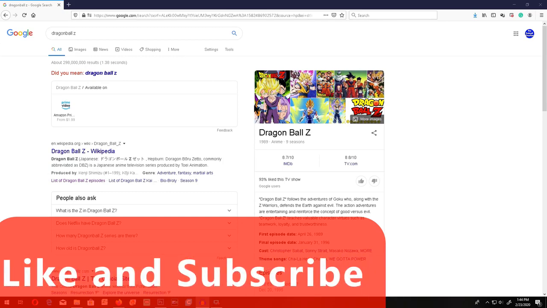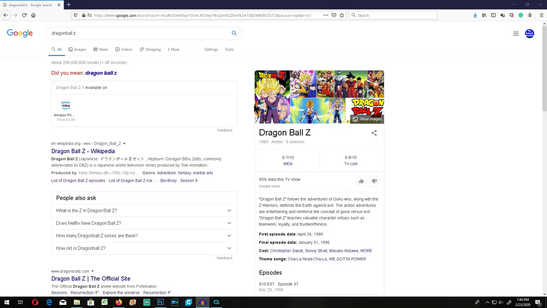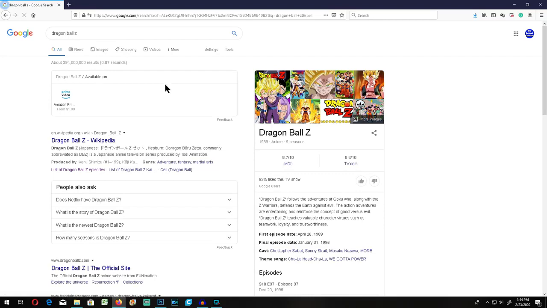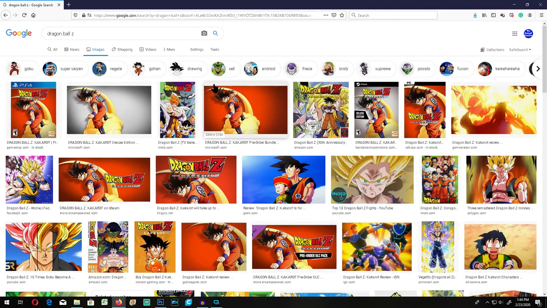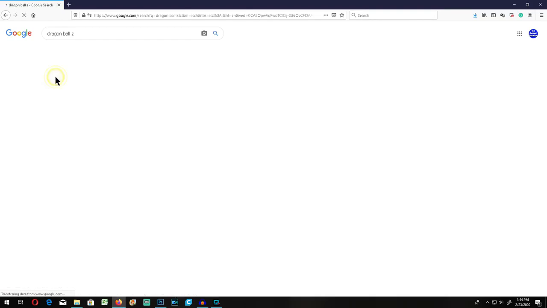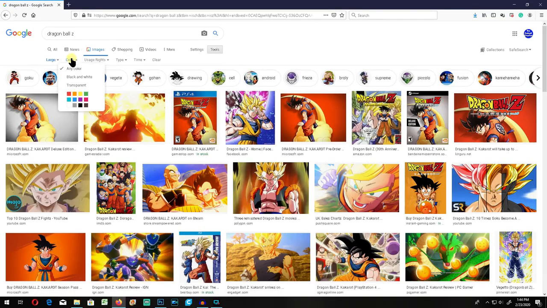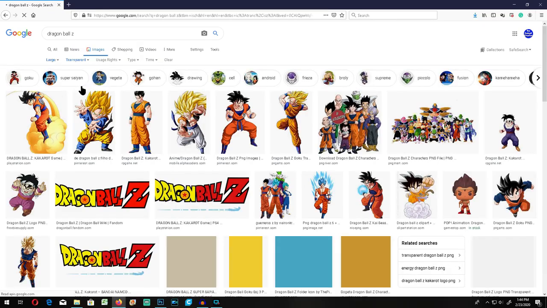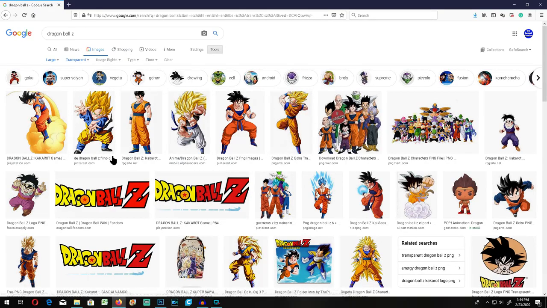So today I'm going to show you how to simplify design using Photoshop so you can screen print with one color on a t-shirt. I'm going to use Dragon Ball Z as an example. I'm just going to type Dragon Ball Z in Google, then go to images. And what I like to do to make things a little bit easier for me, after I'm in images and I type in what I want, I'm going to go into my tools and make sure the size is on large so you can get a higher resolution, and then drop the color to transparent. The transparent eliminates your background, okay?